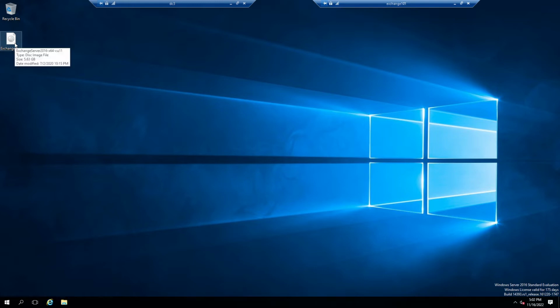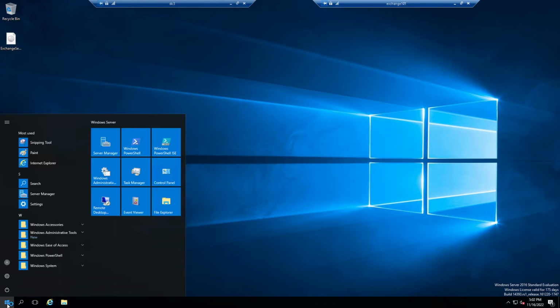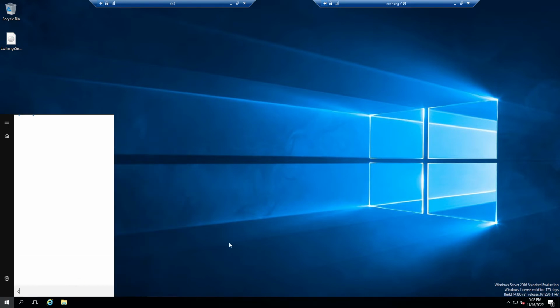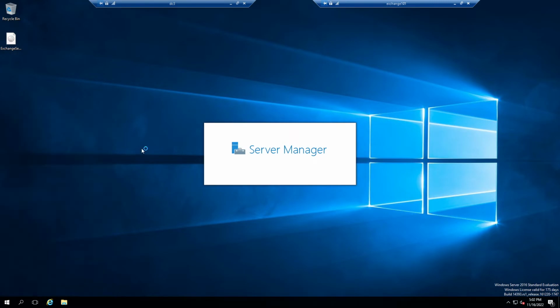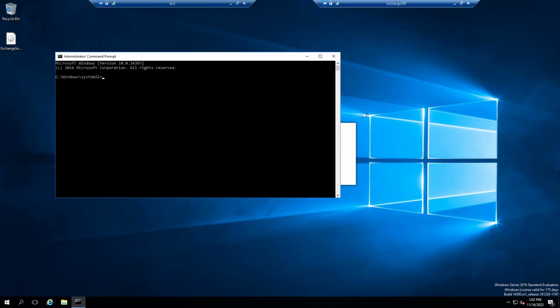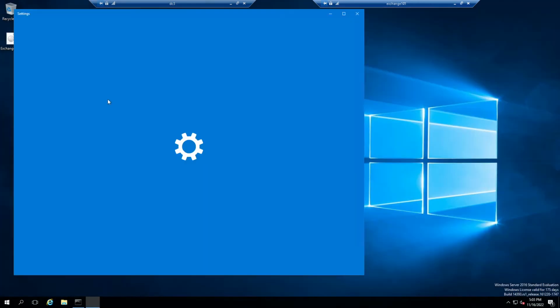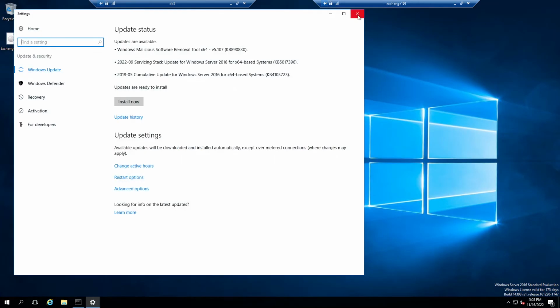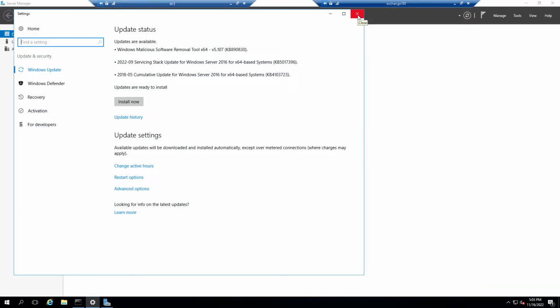So we have our Exchange ISO on our desktop. So let's go ahead and run this as administrator too. And we're going to cd. cd is change directory. What did that say? Oh, updates. Yeah, we're not worried about those.